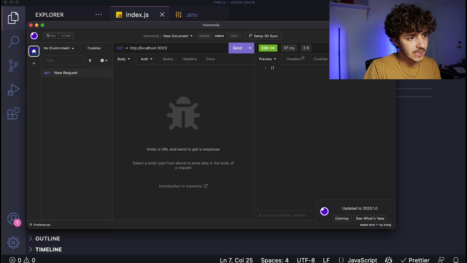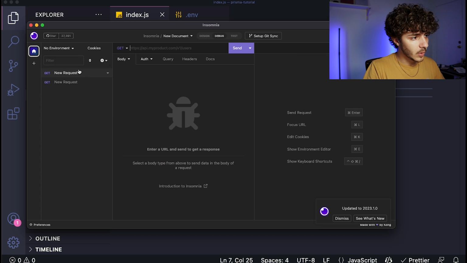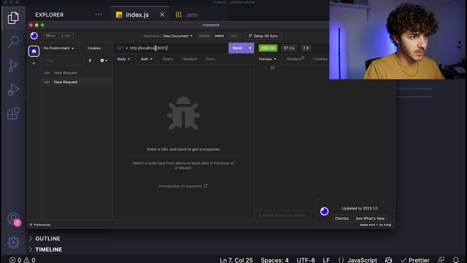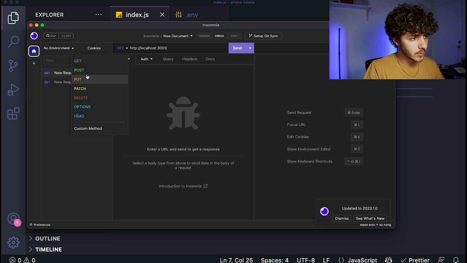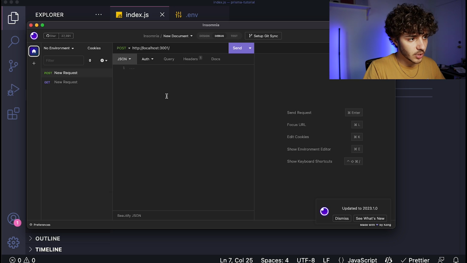Now, the only way to truly test this is by creating a new request over here, which is going to be used for the POST, right? So for creating a user. So I'm going to come over here, I'm going to say POST, and I'm going to pass in some JSON as the body.